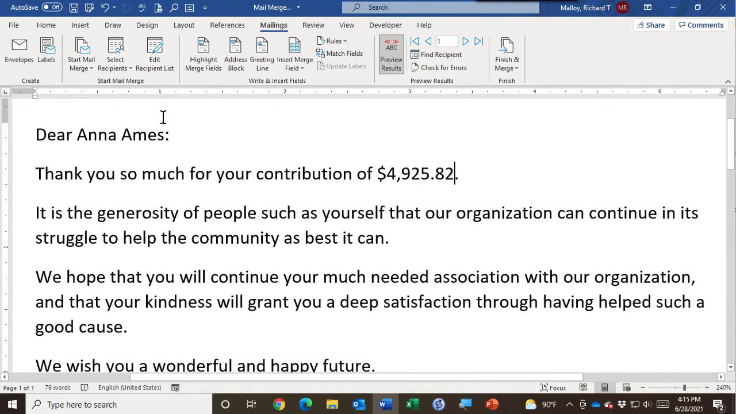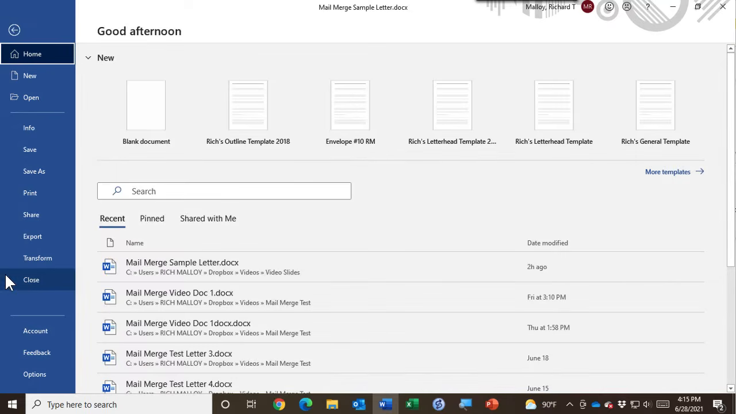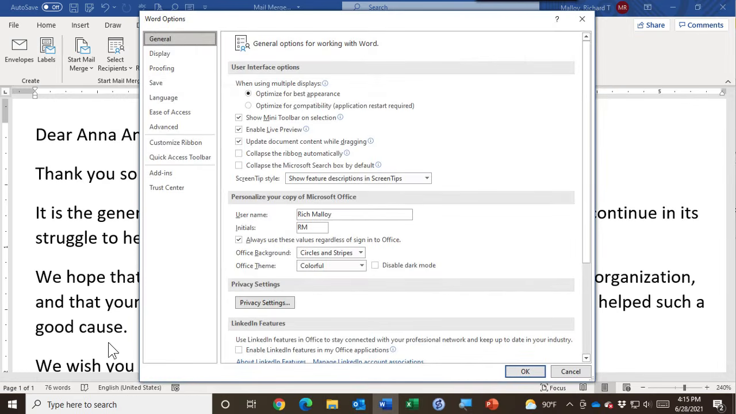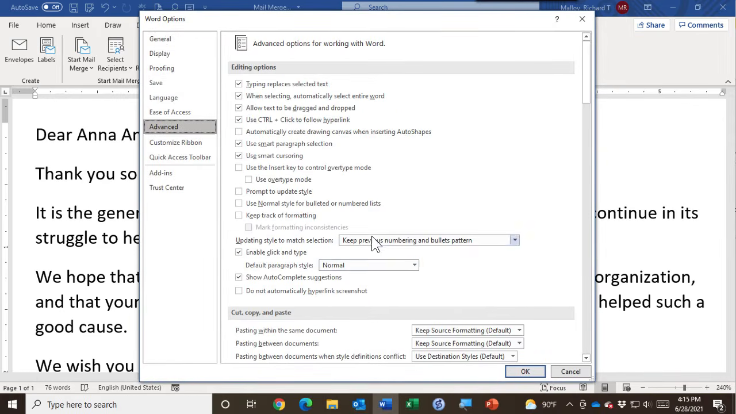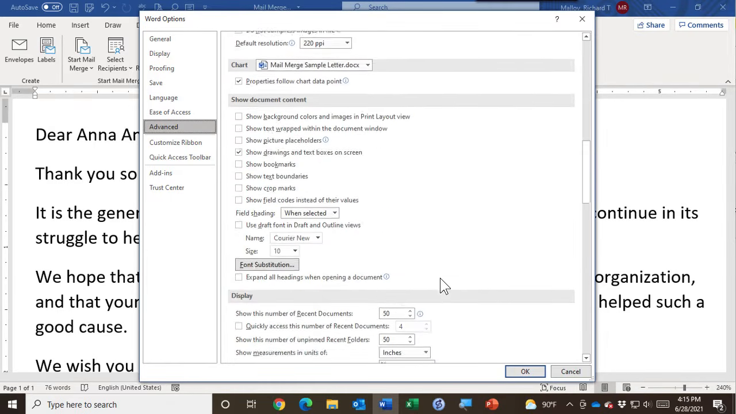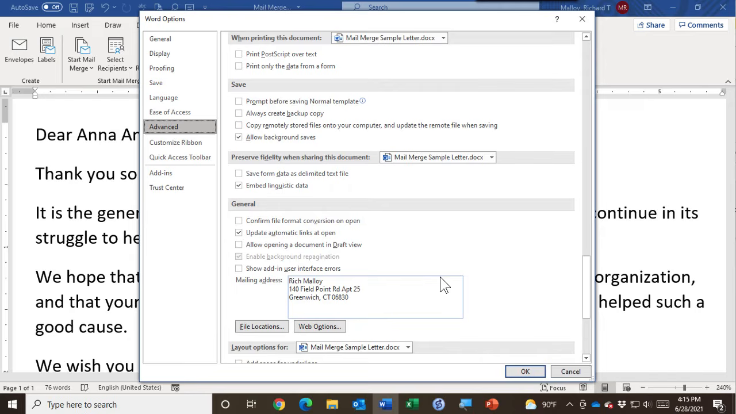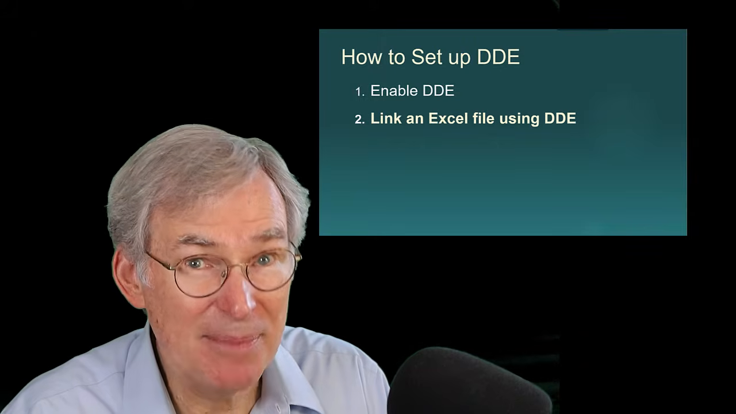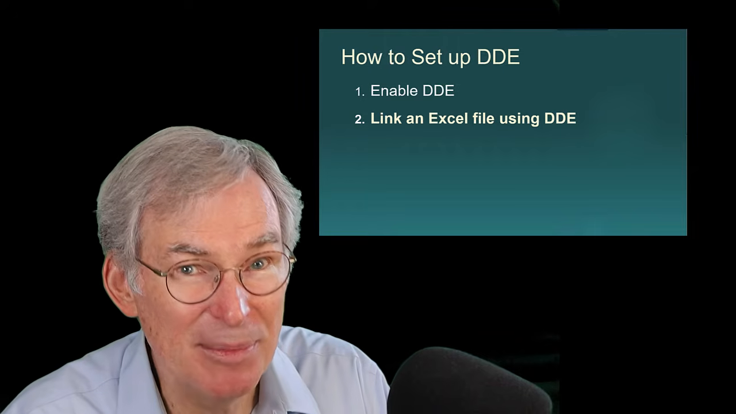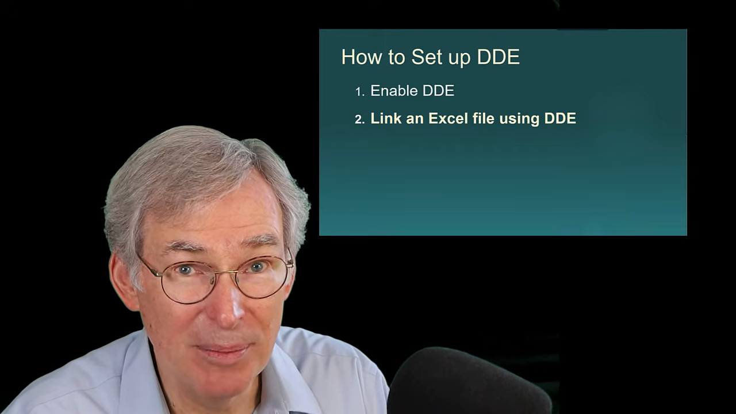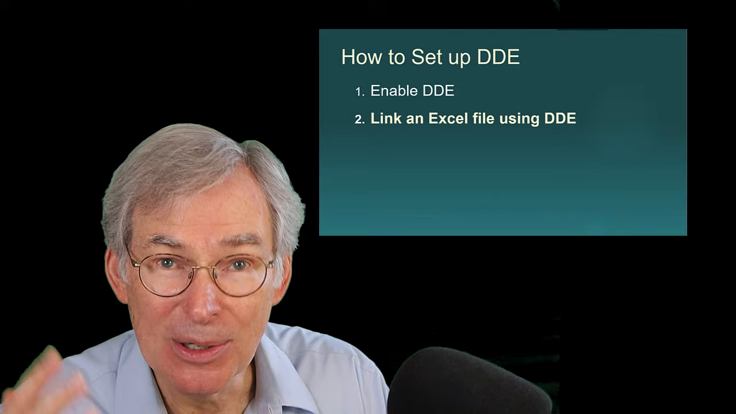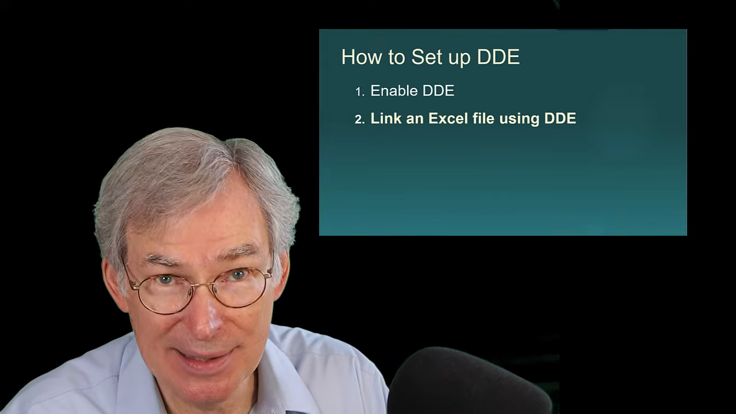First, in the File tab, click on Options. Then click the Advanced tab on the left and scroll down to the section called General. There you'll see a checkbox called Confirm File Format Conversion on Open. Just check that and click OK. Now here's the second step, and this step has to be done each time you select the data source for your Mailmerge operation. Relax, it's only an additional 3 clicks.